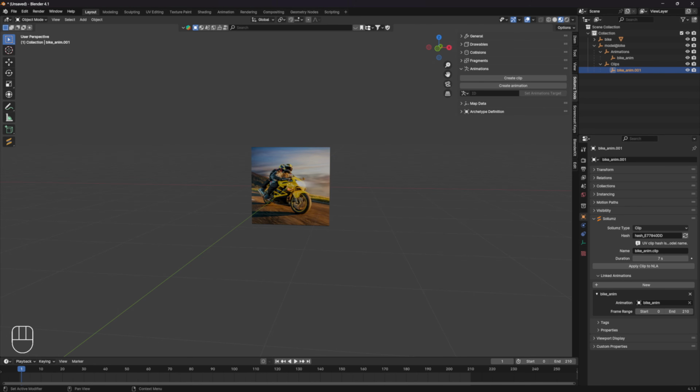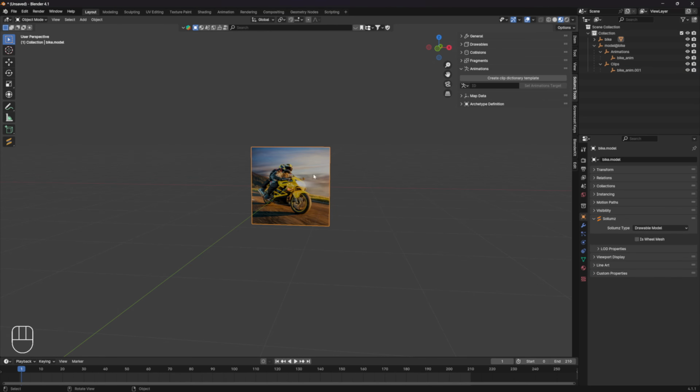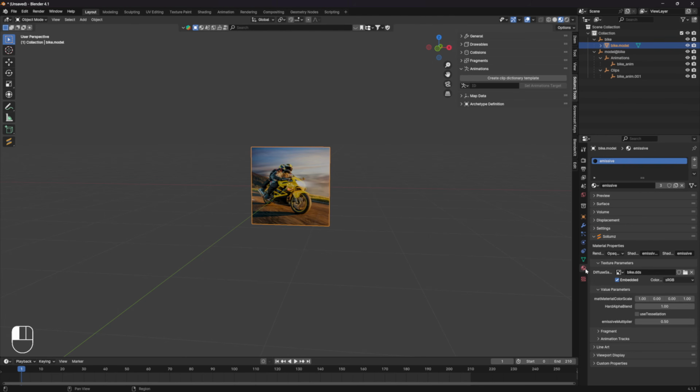Okay, all right, now we can start animating, similar to what we did yesterday. You can click on your model, your drawable. You'll see that it's selected here. If you come over here into the hierarchy, click on it, go to the materials tab.